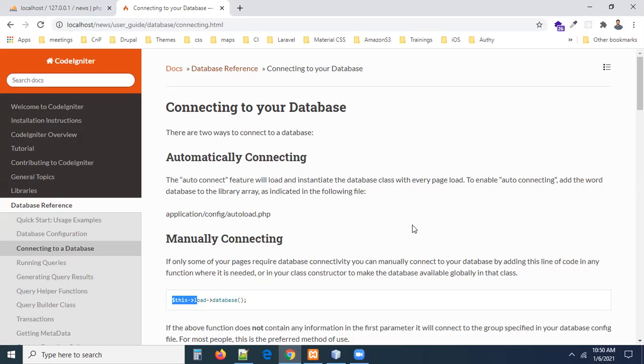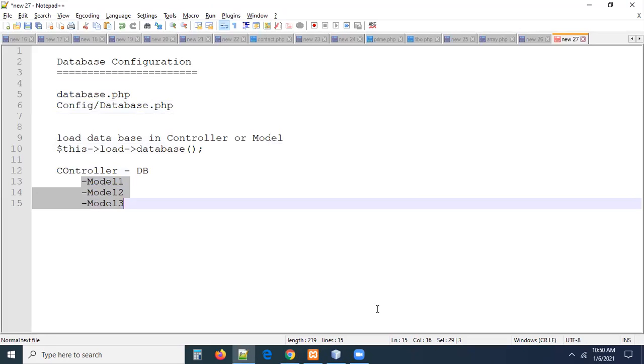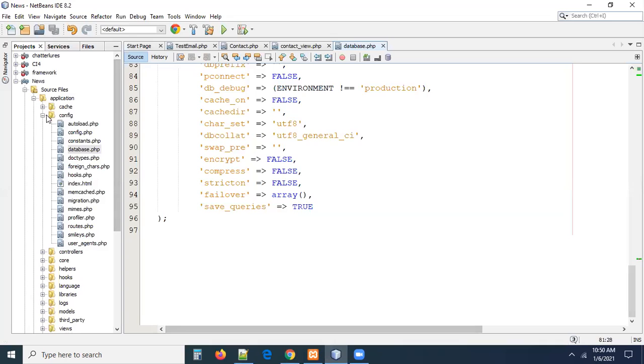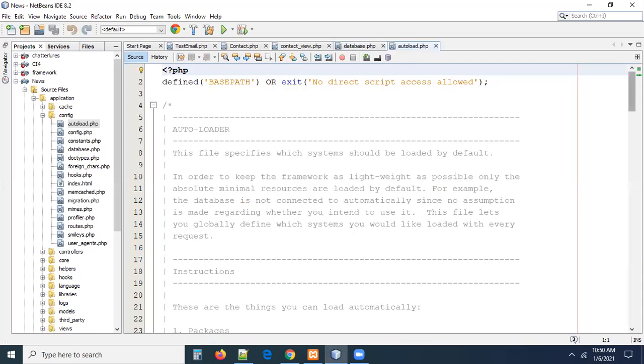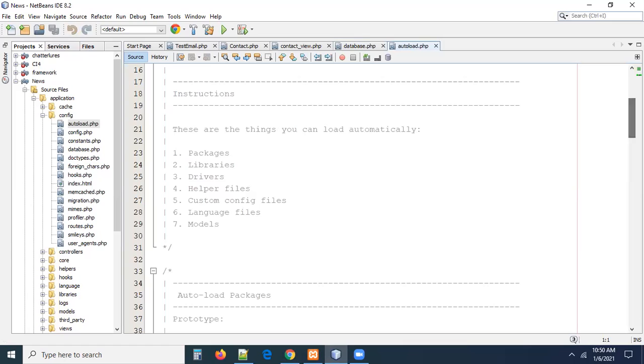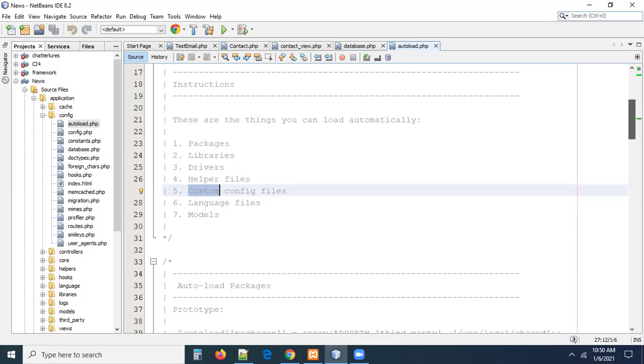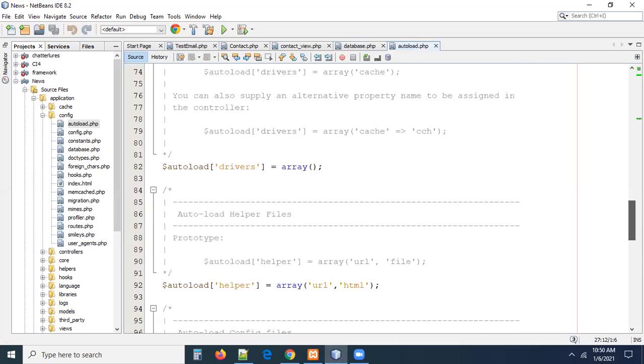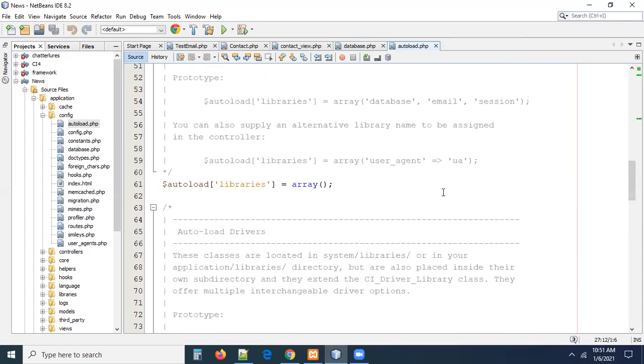If you want to load the database automatically, then what we need to do, guys, is go to our configuration folder, where there is a file called autoload.php. Just open this autoload.php. There we can see some options: packages, libraries, drivers, helpers, custom config files, and so on. Go to the libraries section. Here, if you want to work with the database, you can simply pass database here.